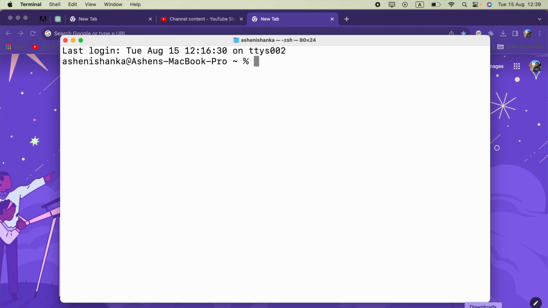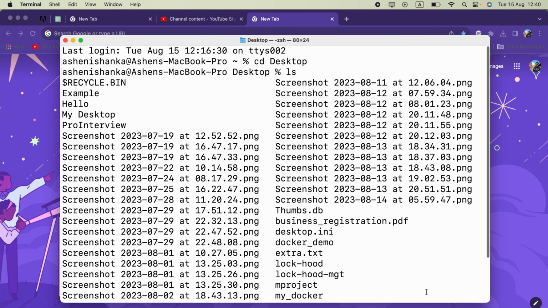Hi guys, in this video I am going to show you how we can zip or unzip a folder or multiple folders and files using the terminal. So firstly I will go to my desktop in the terminal. So currently I am in the desktop.